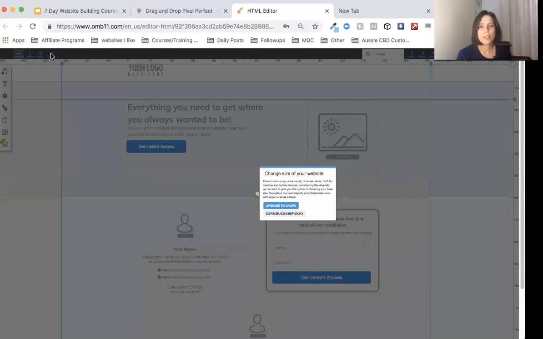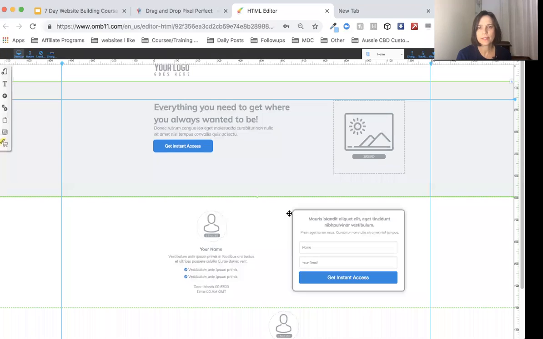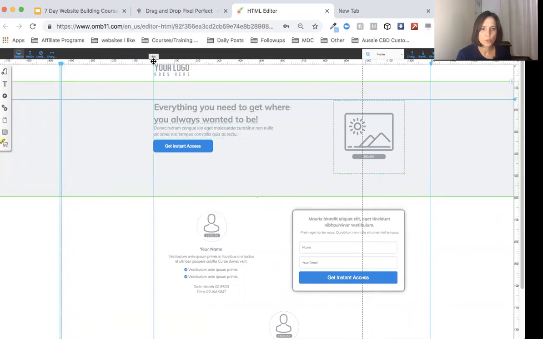You can actually set your website to 990 or 1000, and then when you click on grid lines, you can see the grid lines now show up, which really means that this is where your website will show, in between these grid lines, so up to 990.